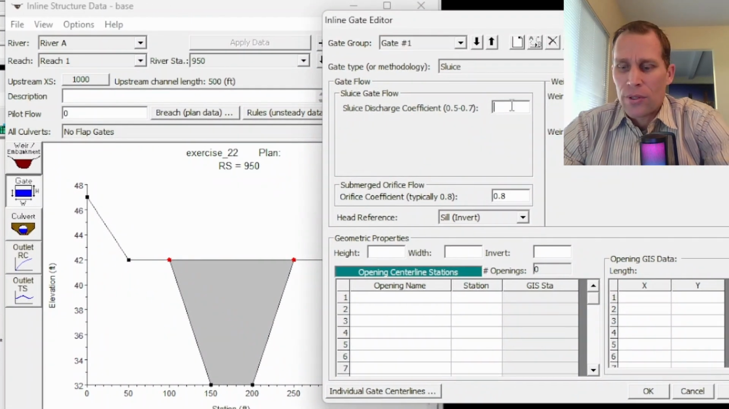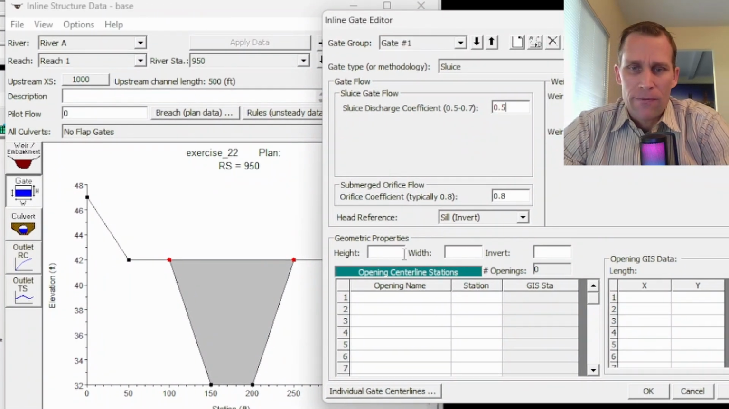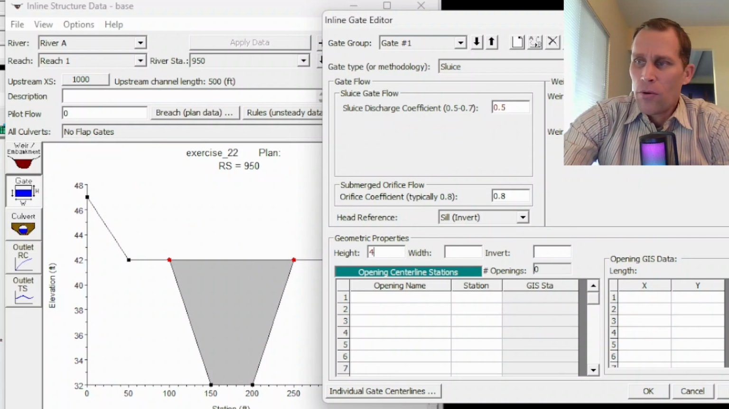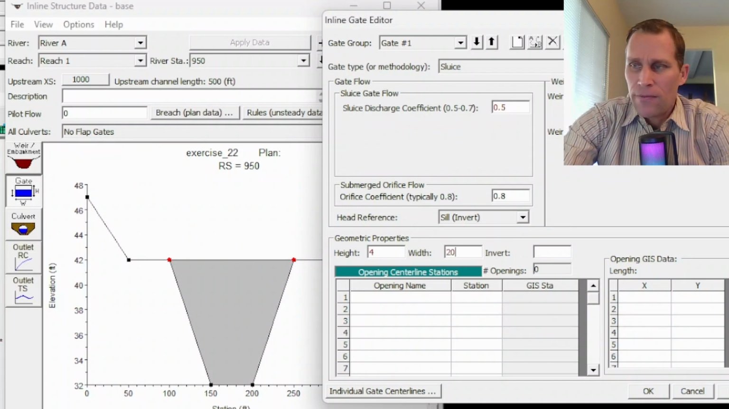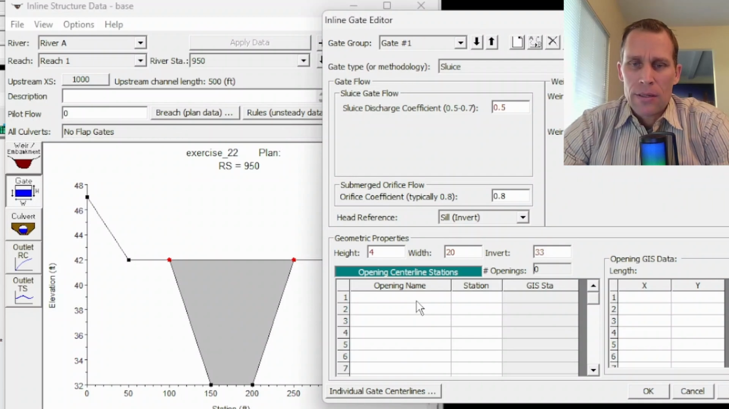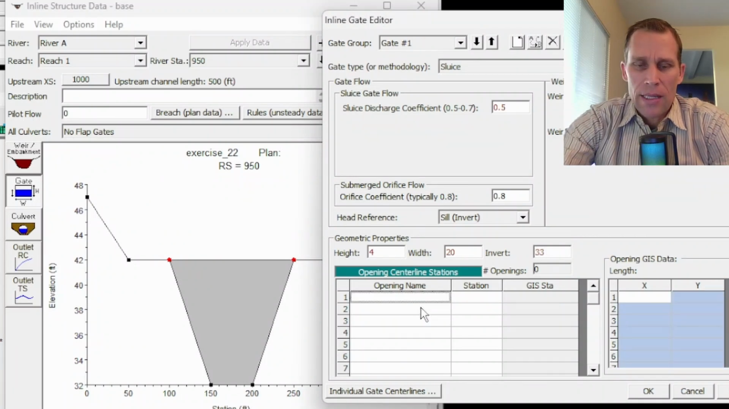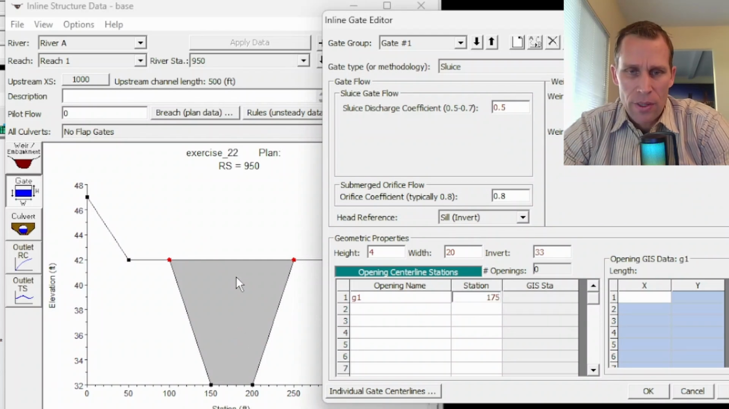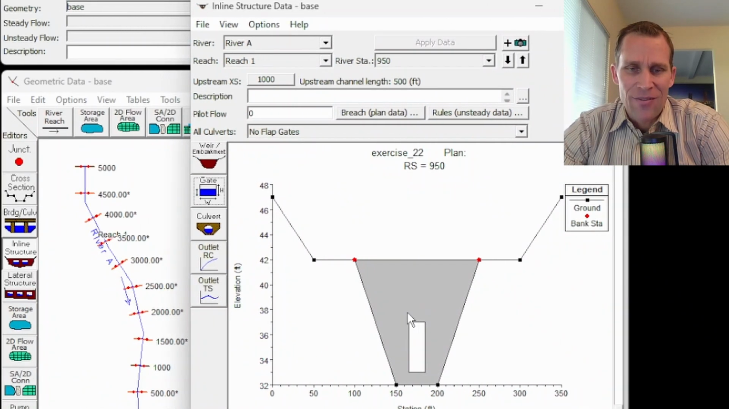All right, so I will use a gate coefficient of 0.5. The height is going to be 4 feet. The width will be 20 feet, and the invert is going to be at 33 feet. Down here, the number of gates, it's only going to be one gate, so I'll just say G1, and then that will have a station at 175, which should be centered within this embankment. So if I click OK, we have our gate right there.